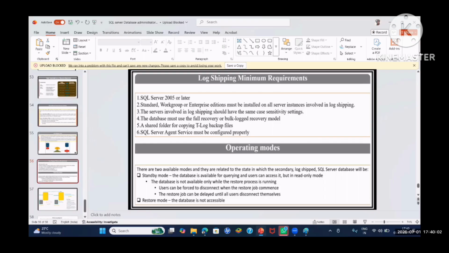What is next? Your database should be in either the full recovery model or the bulk-logged recovery model. Log shipping will support the bulk-logged recovery model, and Always On, mirroring and other high availability features will support the full recovery model only.